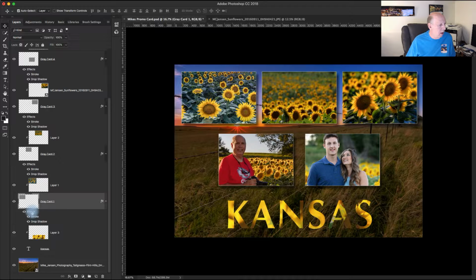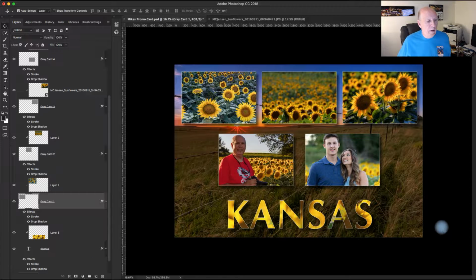I'm going to do the same thing to the word Kansas, and bingo, I've got special effects on the word Kansas, and there's my promo card. It's all created, it's looking good. The only thing I have to do is save it. I can click File and save it as a JPEG. I would probably save it as a PSD file.